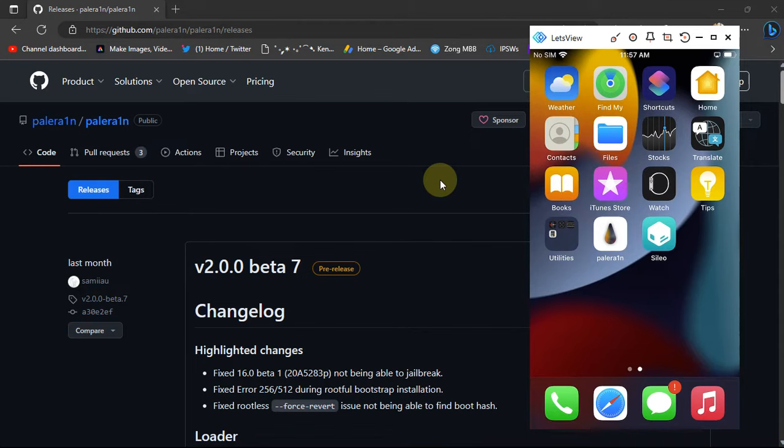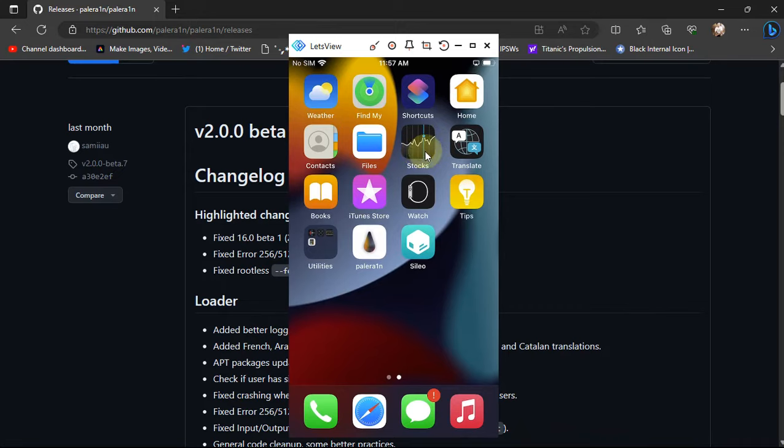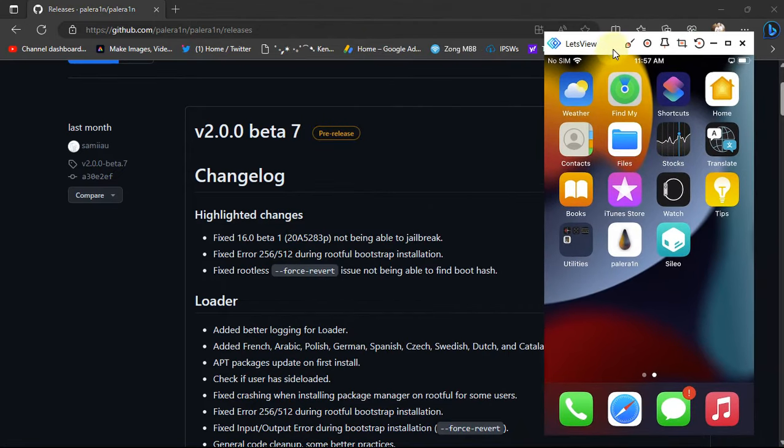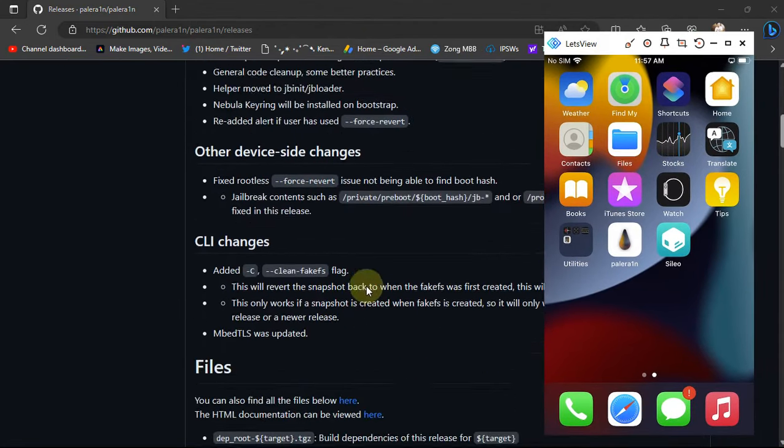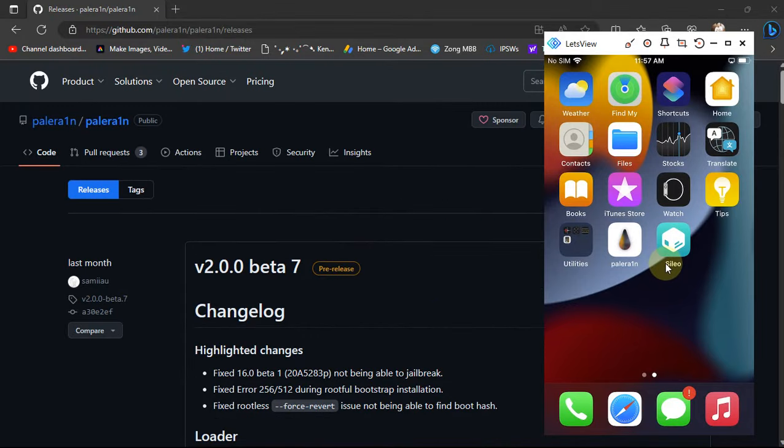This happens when you jailbreak your device rootful with the latest version of Palera1n. Yes, I tested it with beta 7 and beta 6. Both are having this problem. So the solution is very simple.